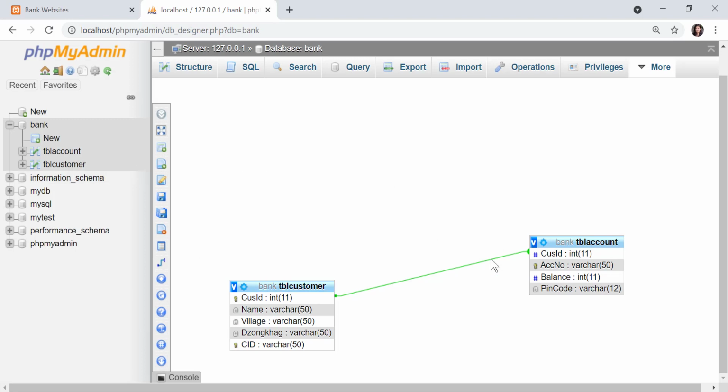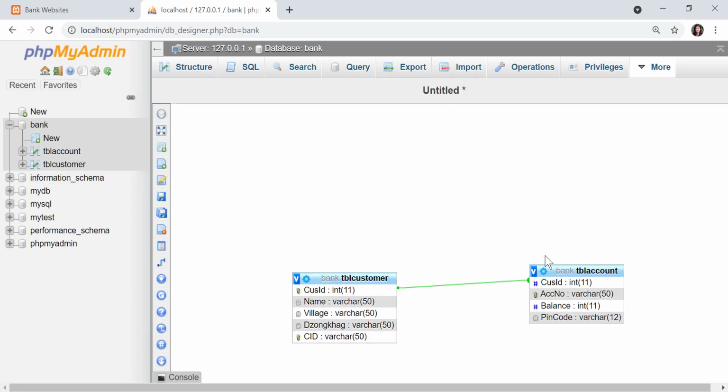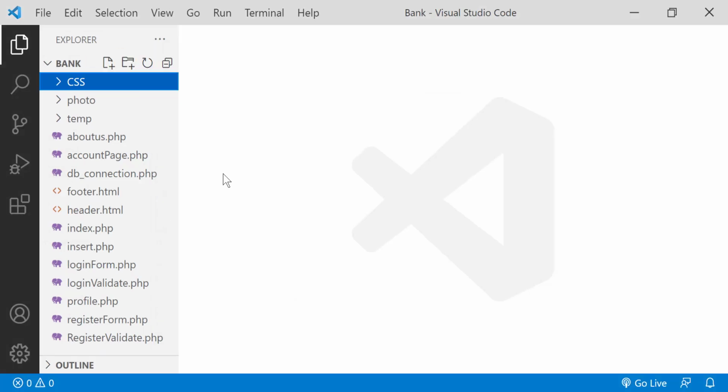Okay, so let us just focus on these 2. I'll assume that you will create the loan table by yourself. Now we'll try to insert the information. So here I've already written the code, I'll just explain the code.